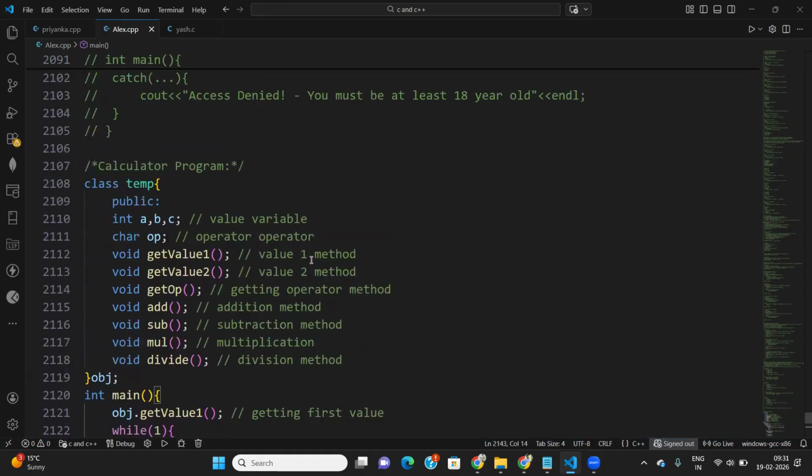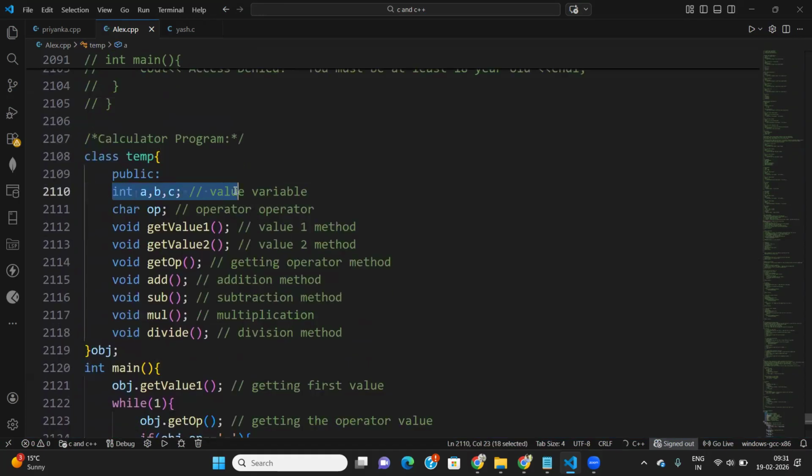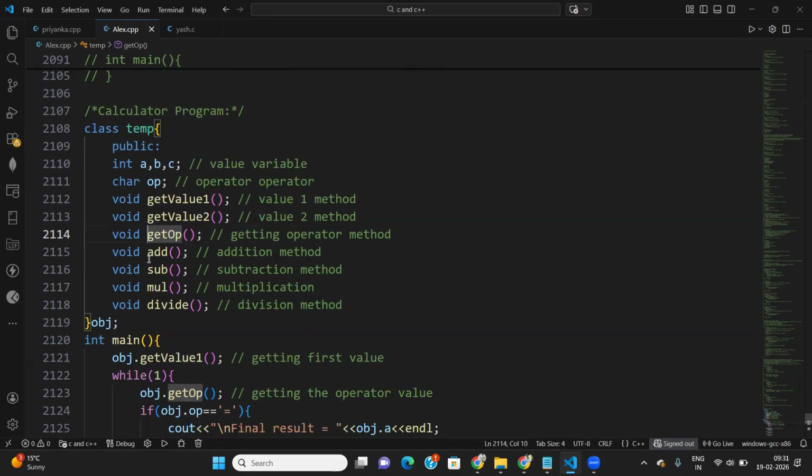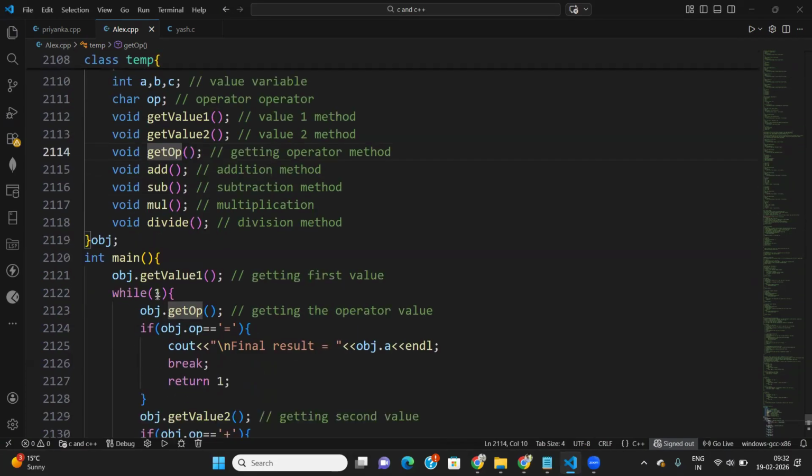What do they do? First of all, I just create variables A, B, and C. A and B are for assigning the values, and C is for the result value. Also there is a switch variable, and OOP for the operator. The first method is for getting the first value, the second method is for getting the second value, and the third method is for getting the operator value. The others are addition, multiplication, subtraction, and division, right?